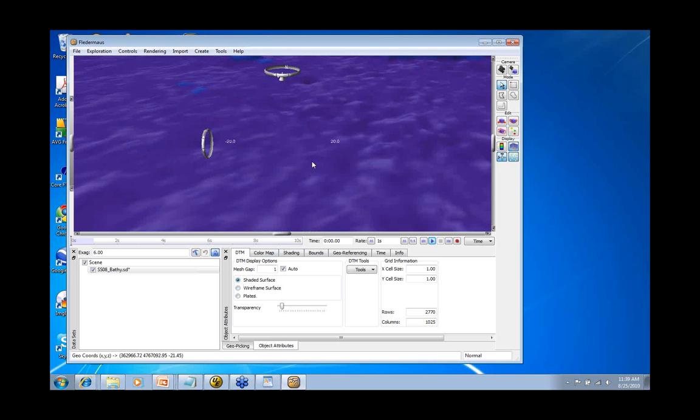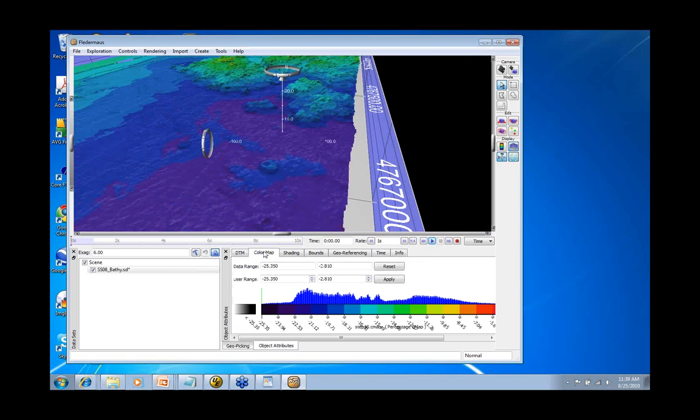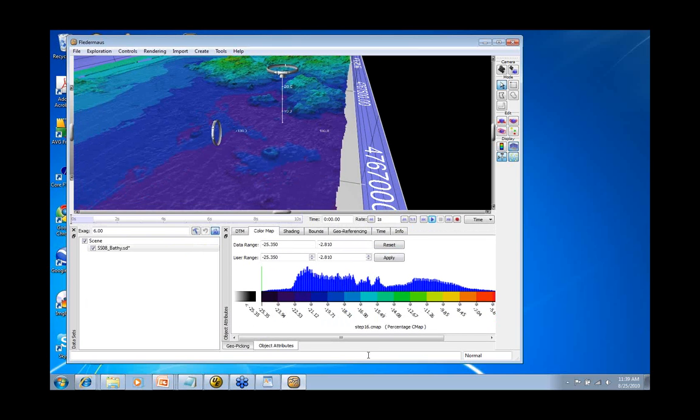The second tab is the color map tab. This is where you'll see the histogram of your data. So here's my data spread across the top. Here's my data range and also the color map that's used. It's a little squashed, so I'm going to stretch this box out a little bit so you can see it better. But here's the color map range, the name of the color map.